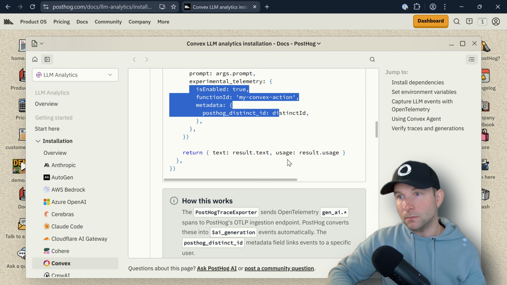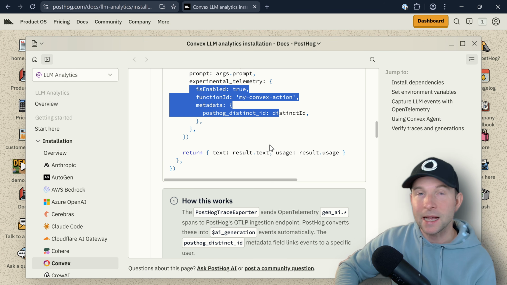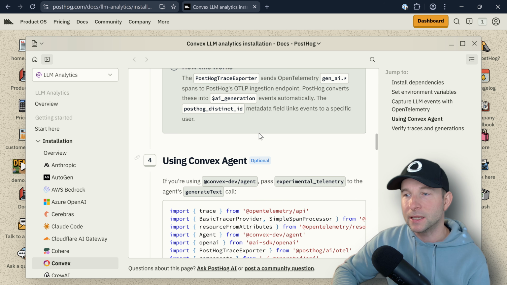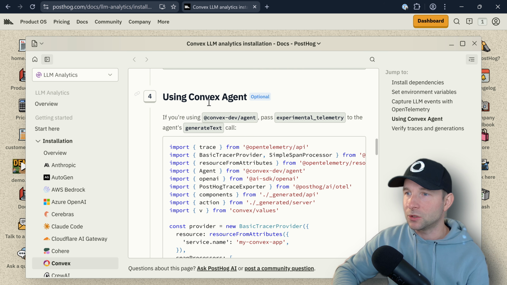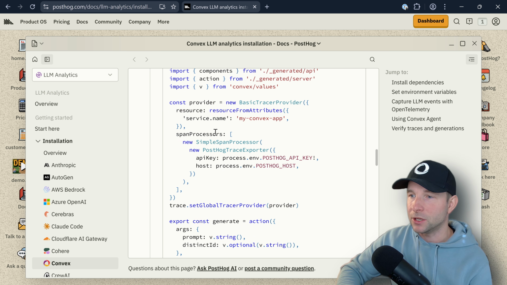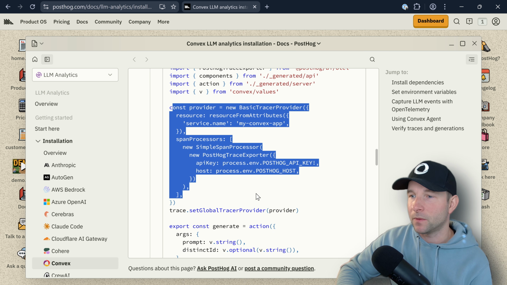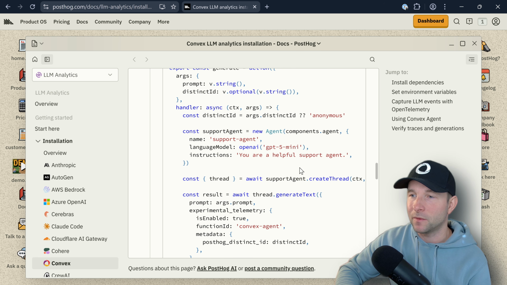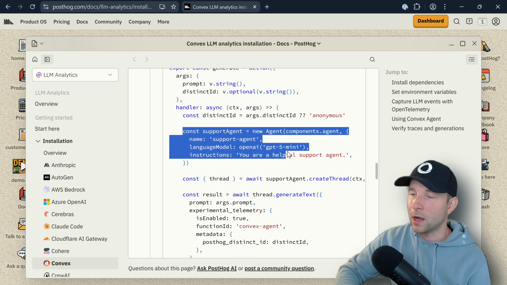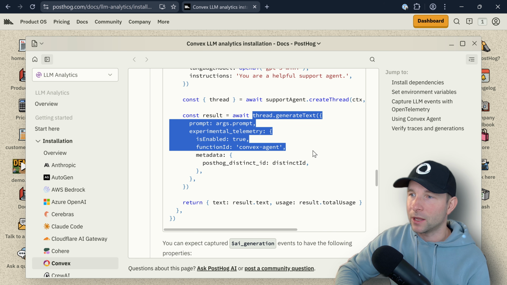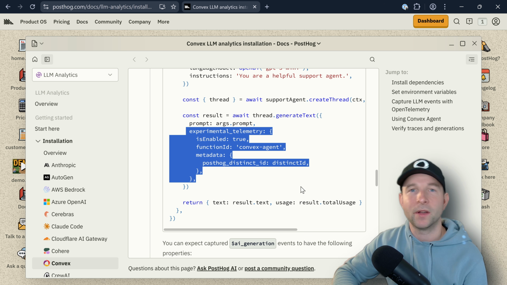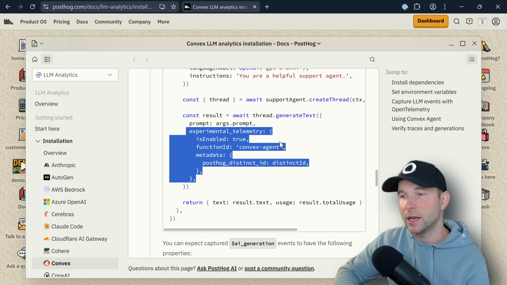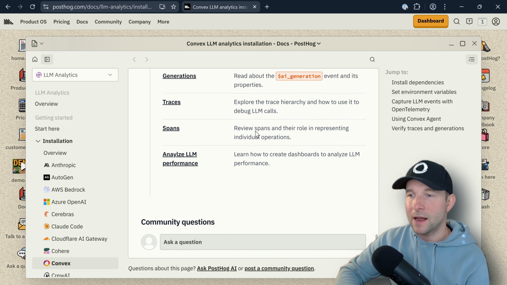Now, if you are an absolute badass and using the Convex agent component instead of the raw AI SDK stuff, there is a handy dandy little tutorial here using the Convex agent, which is basically the same thing. We set up the provider, we set up the global trace provider, and then instead of the experimental section being in the raw generate text, it's now on the thread generate text, and we have this experimental telemetry section because basically the Convex agent is using the AI SDK underneath the hood, so it's kind of similar. And that's about all there is to it.